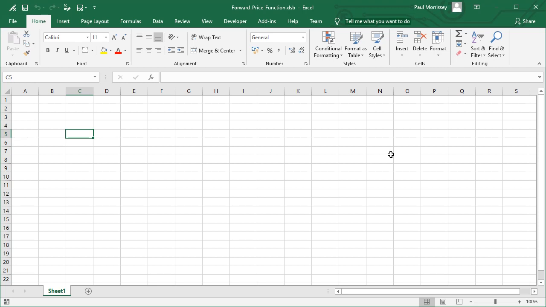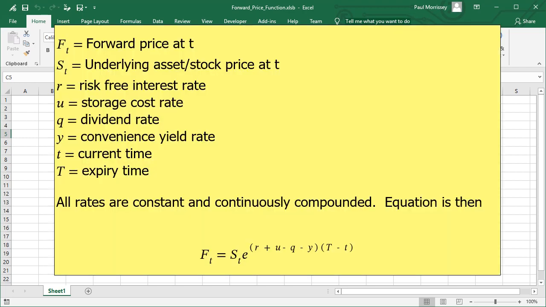Now in this first video, we're going to build our underlying function, and I've chosen the forward price of an asset, which is something like a share or a stock price. We're also going to build a small set of what I like to call a test harness, just to make sure that the underlying function is doing what it should be doing. So let's go straight into the Visual Basic Editor and let's get started.